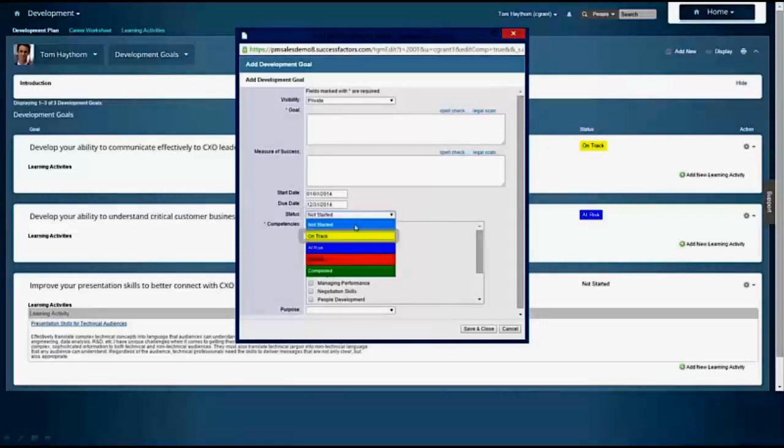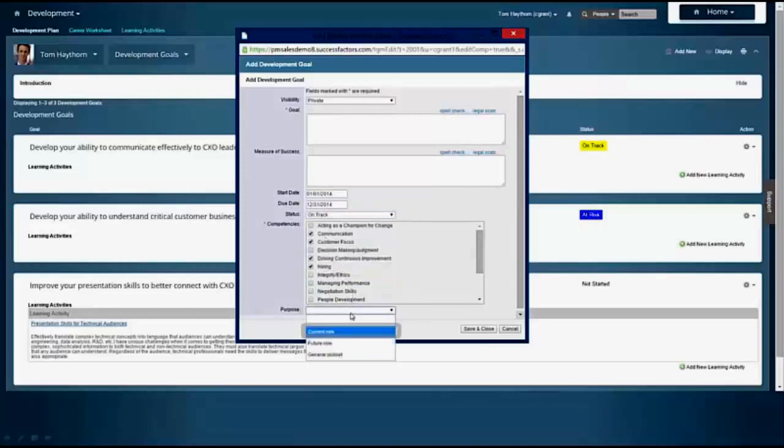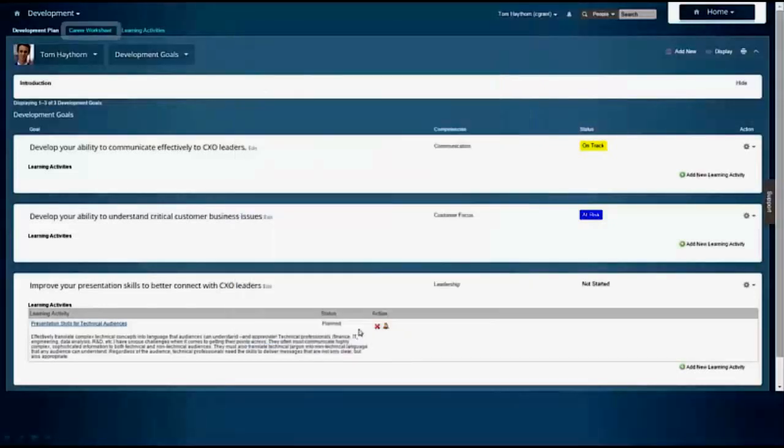You can put in information such as, have I actually started this development goal? And what's the purpose? Is it for a current role? Or am I building a development plan to take me to the next stage of my career, my future role?